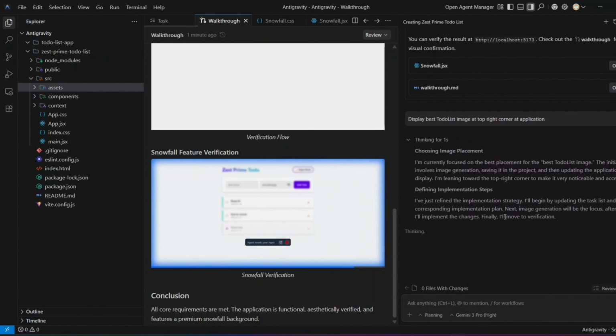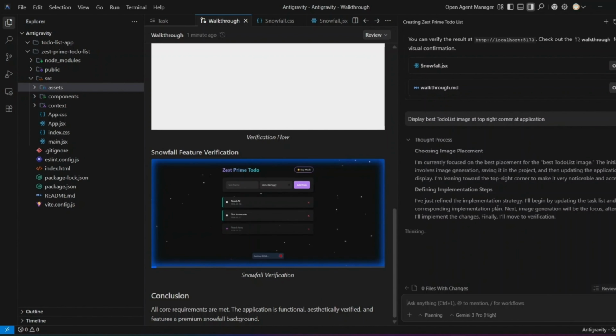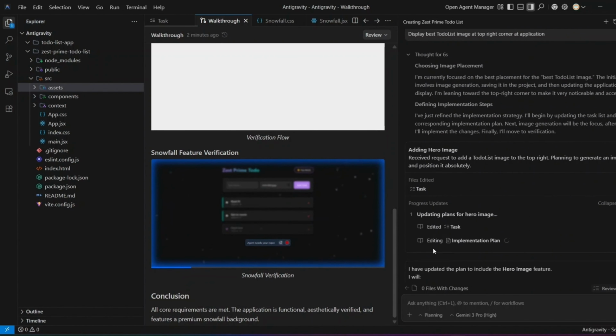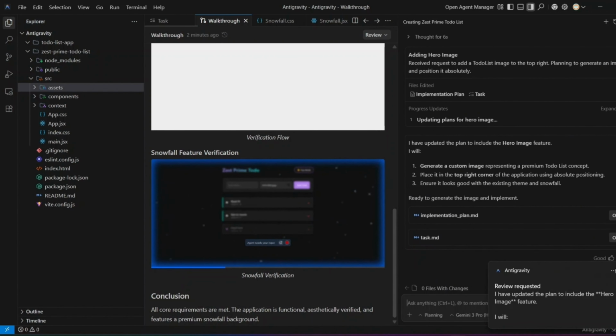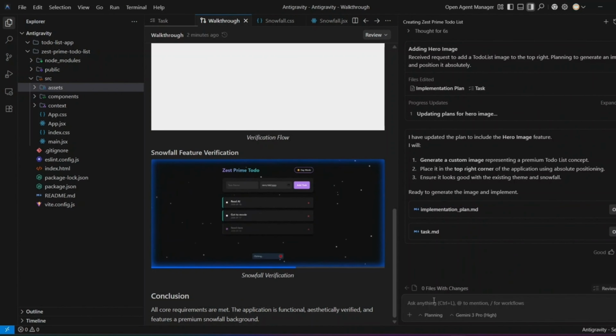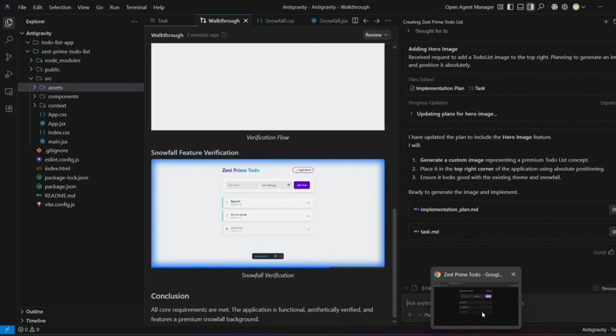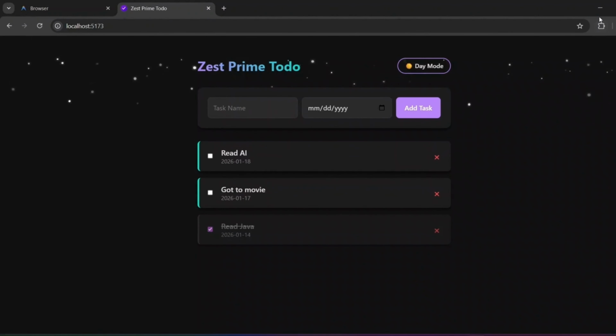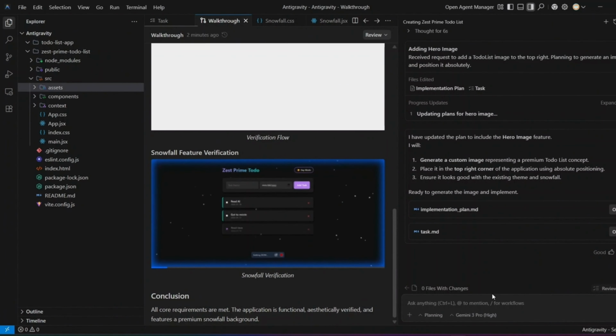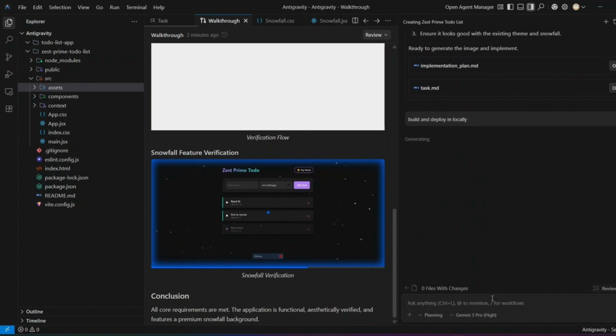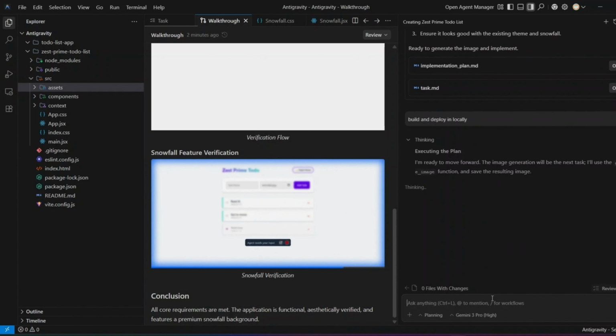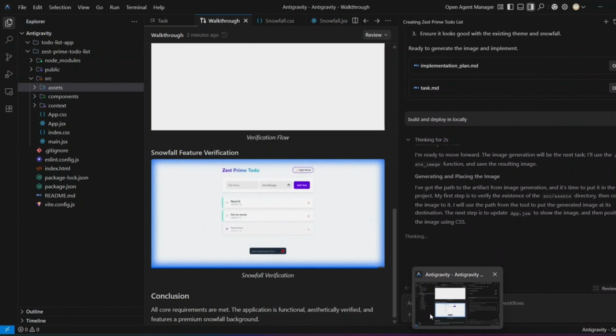So this is the additional requirement. I'm trying to add another requirement to add a simple or best to-do list image. Let's wait for that. Now it has collected the requirements. So let me ask for build and deploy locally. Now the implementation plan is done, and I'm asking for the deployment part. Let's see what it is going to do.